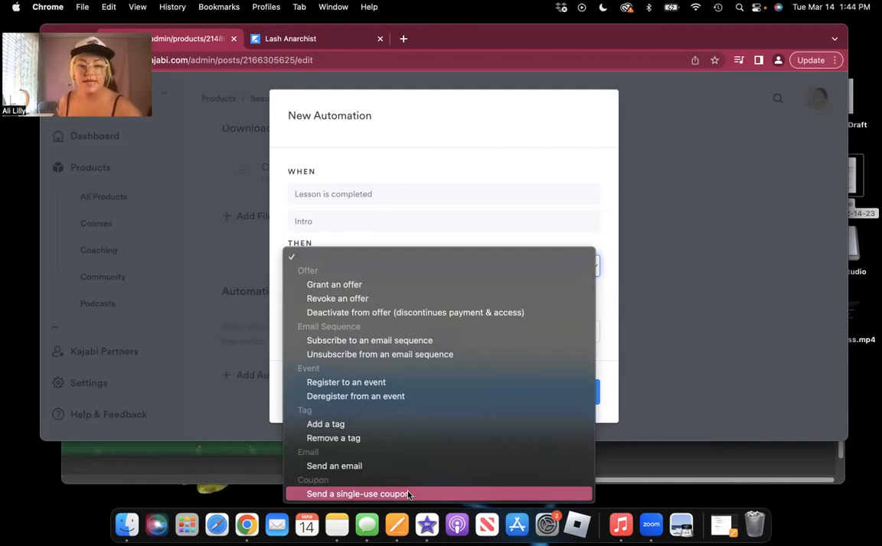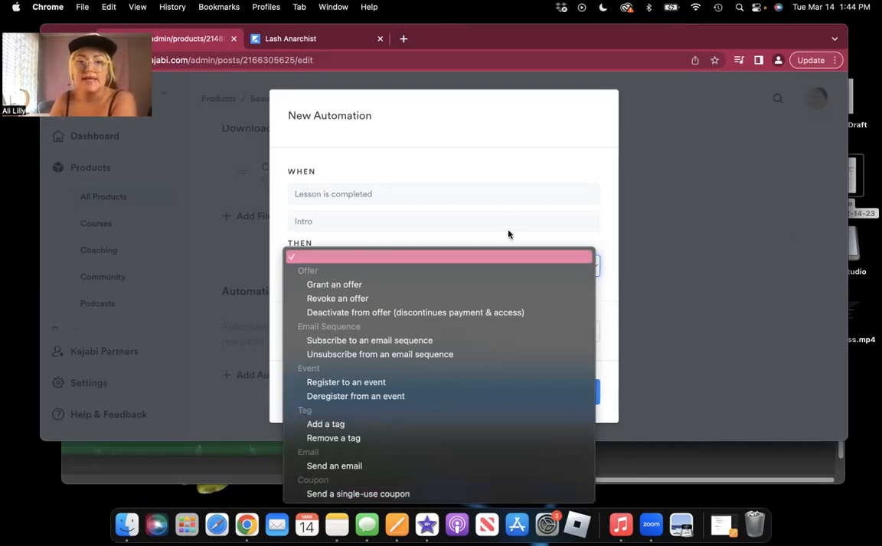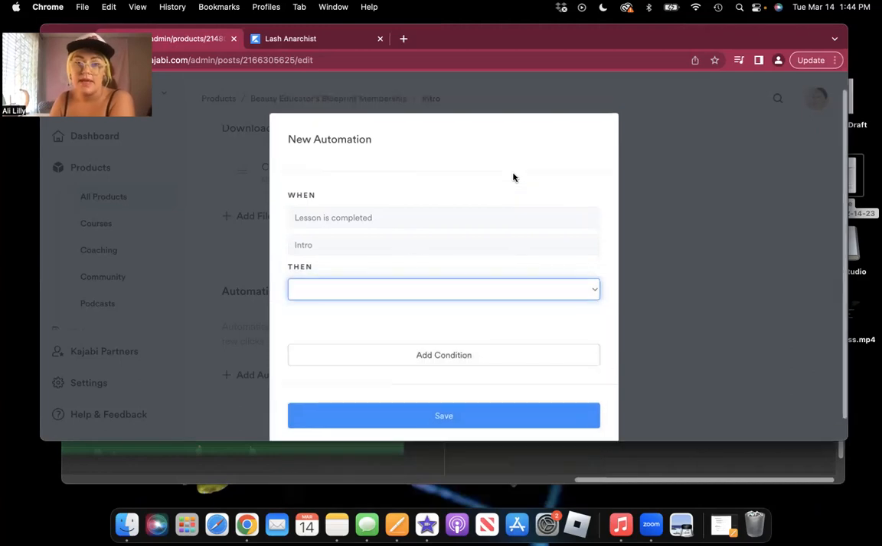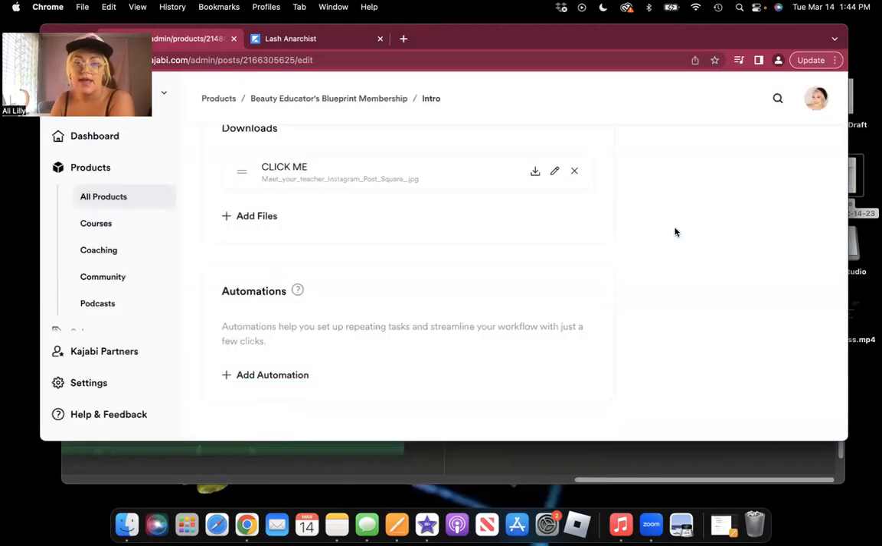So what I could do is send a single use coupon and say, thank you so much for taking my Lashing in Layers workshop. I hope you had a great time. If you want more, here's 20% off of the full Layer Slayer workshop online. And that'll automatically send to them. So that's where automations are really rad. And I need to get more into them, but I haven't yet.